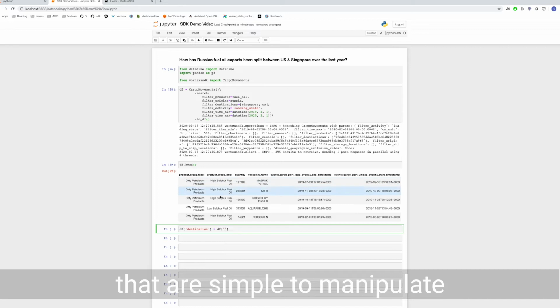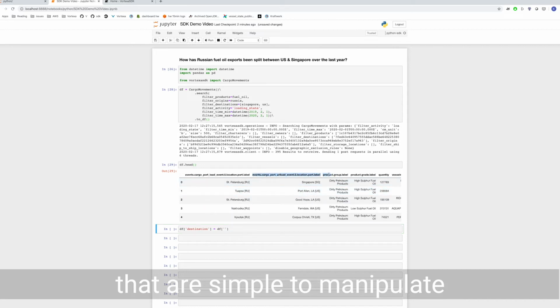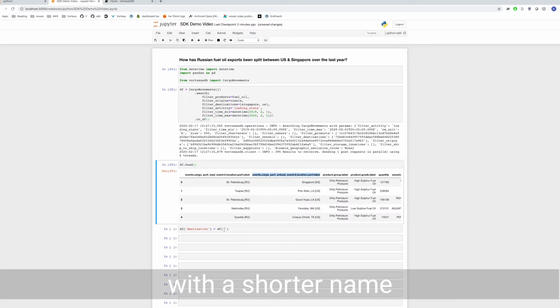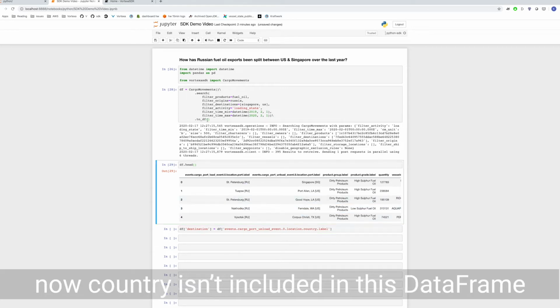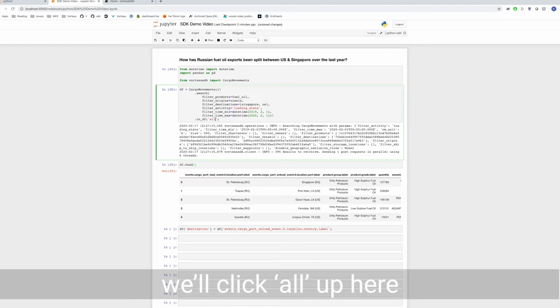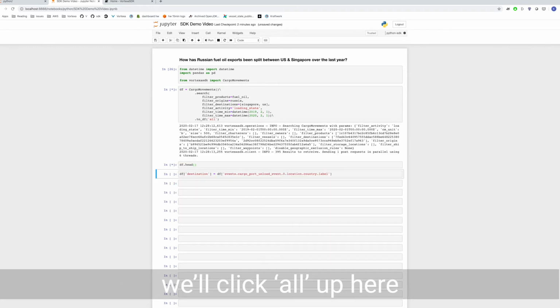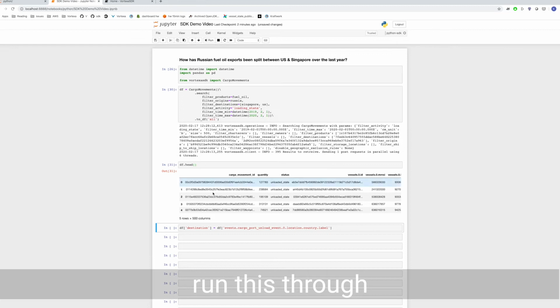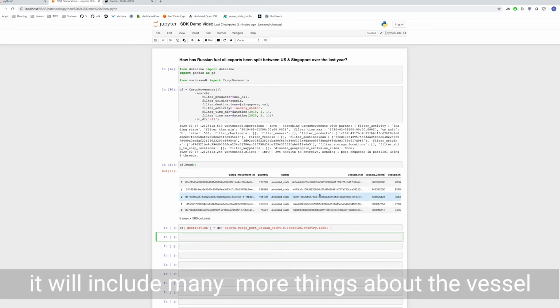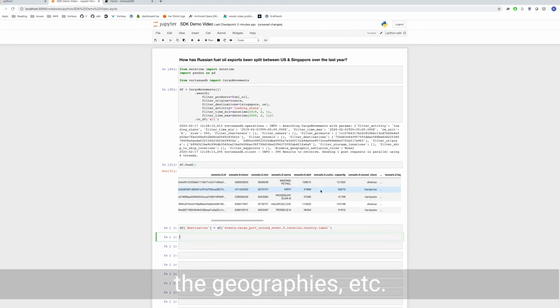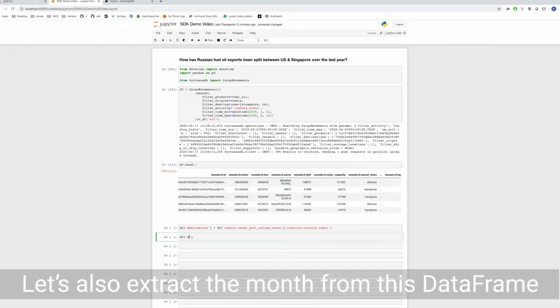that are simple to manipulate with a shorter name. So here we're going to want to look at the country. Now, country isn't included in this data frame. So to include all the columns, we will click all up here, run this through. You'll see now we've got 500 columns, so there's a lot more detail in there. It'll include many more things about the vessel, the geographies, etc. So let's also extract the month from this data frame.